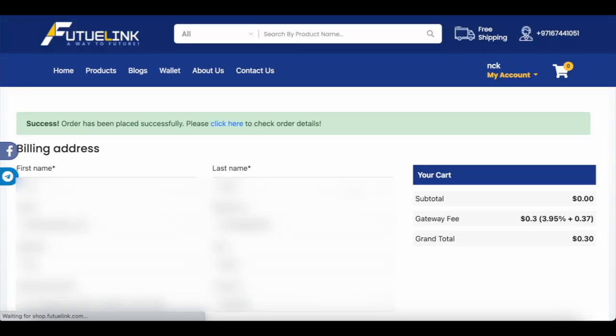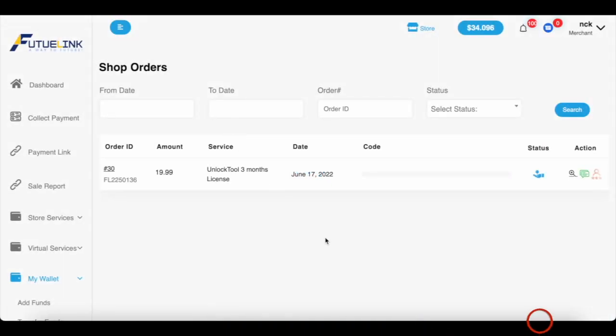Now it will say Success. Order has been placed successfully. Please click here to check order details. Now here you can see your order ID, your status.